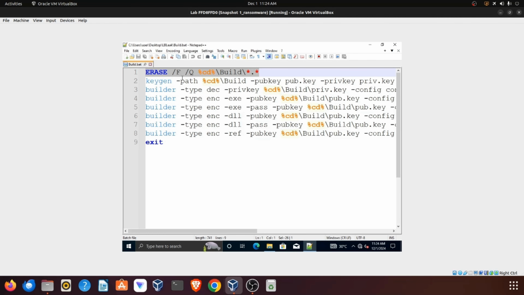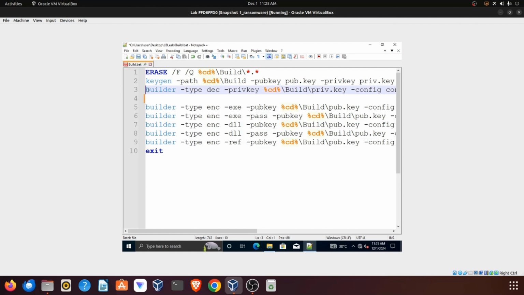So, once the build.bat file is run, it clears the contents of the build directory to ensure a fresh start. Then, it runs the Keygen, generating the public and private key pairs. These are essential for encryption and decryption. Next, it creates a decryptor for this particular instance of the ransomware. Next, it creates 5 different types of encryptors, including executables and DLL, with some versions even incorporating password protection to add an extra layer of complexity.